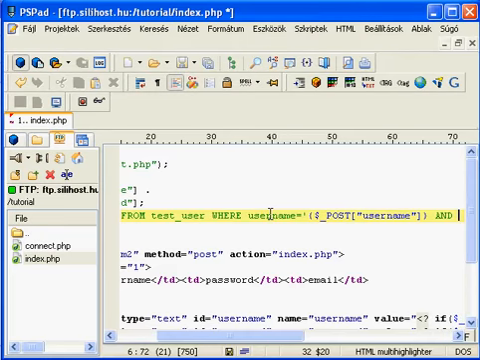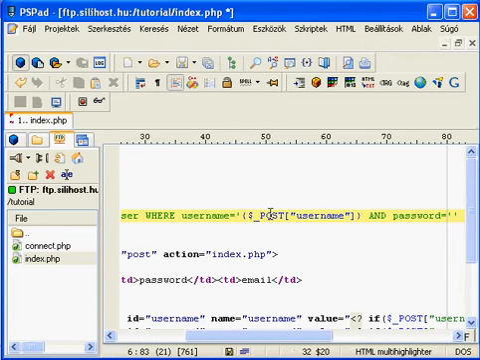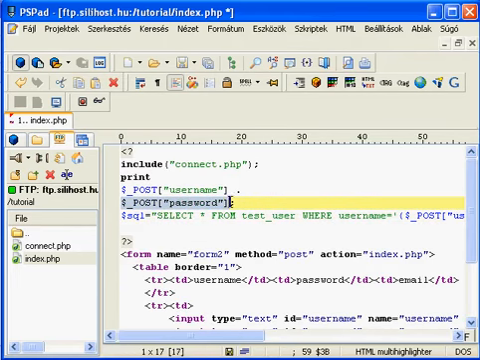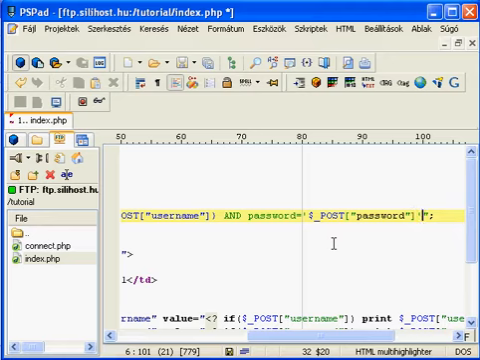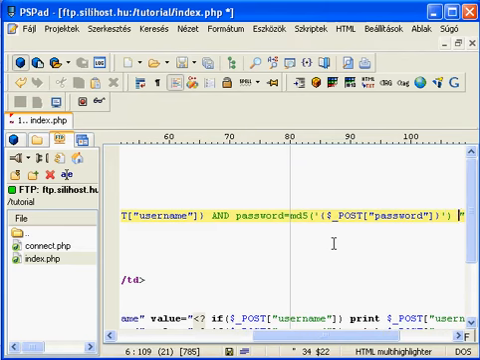And the password is equal with the posted password value. And that's it. And if you used an MD5 encrypt, use the MD5 encrypt in the SQL query too. Be careful with this method.